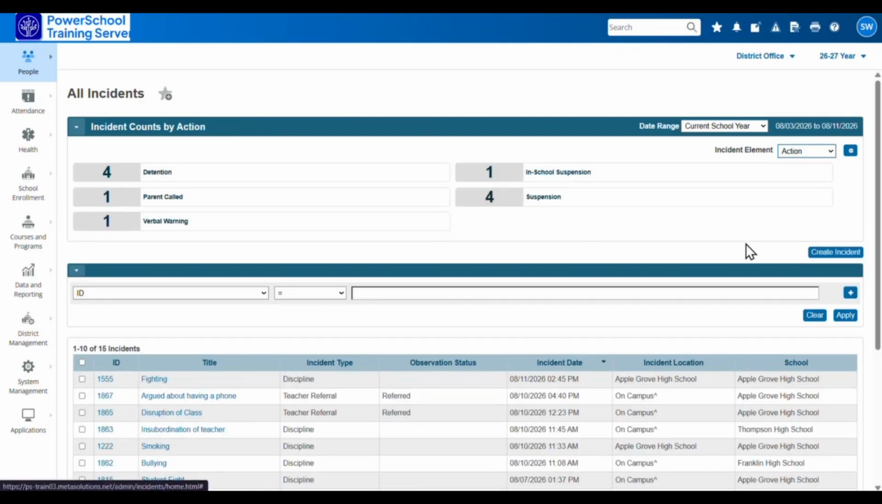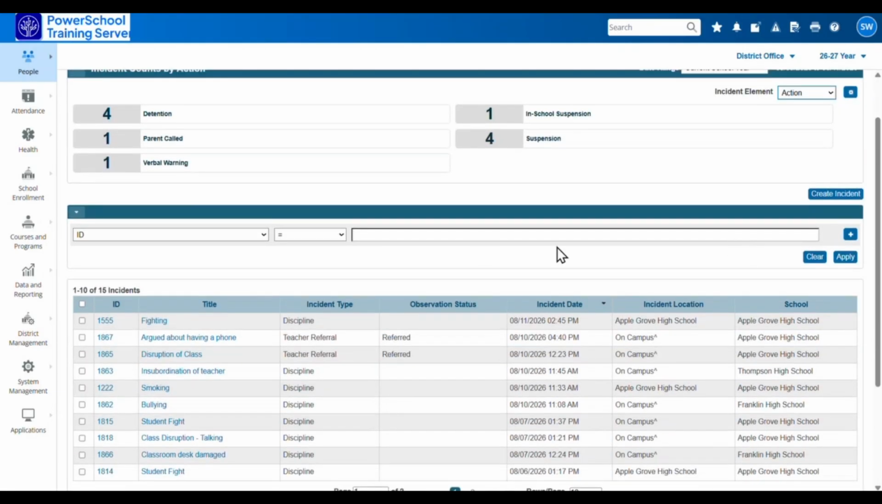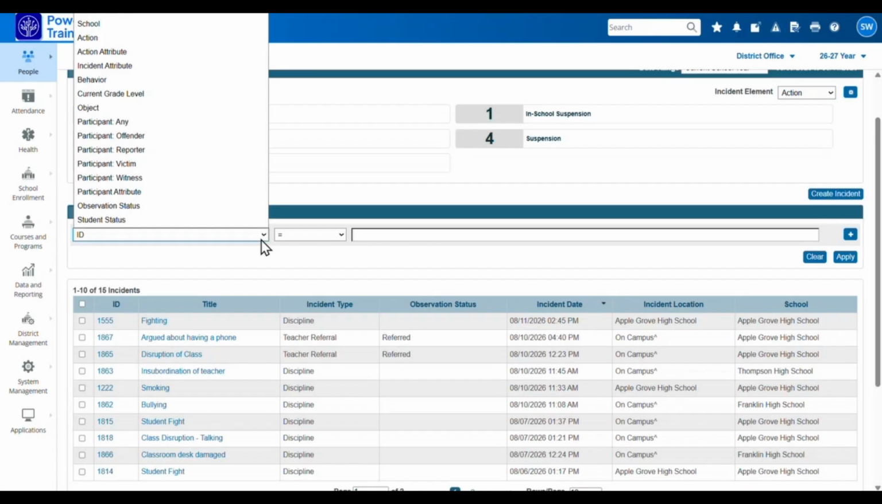So moving on to this filter here in the middle section, actually right above that, you can see it has that create incident button. So if you're on the dashboard, you can go ahead and create an incident directly from here. I just wanted to point that out. But the filter section, you can see there are quite a few fields here in this drop down that you can use to filter your list.